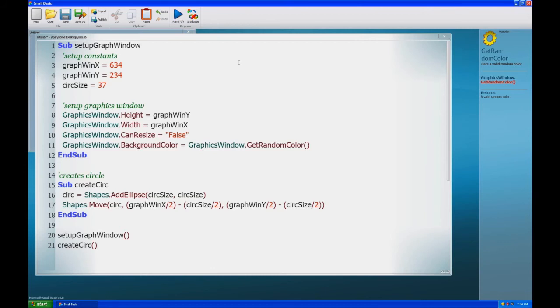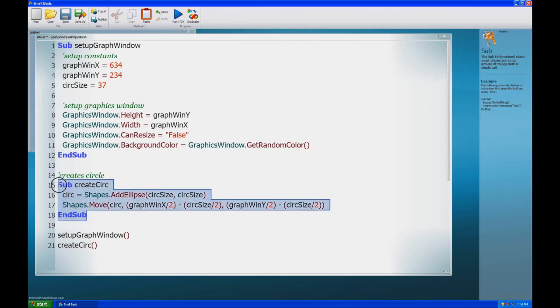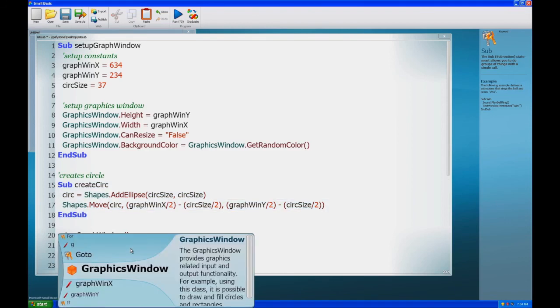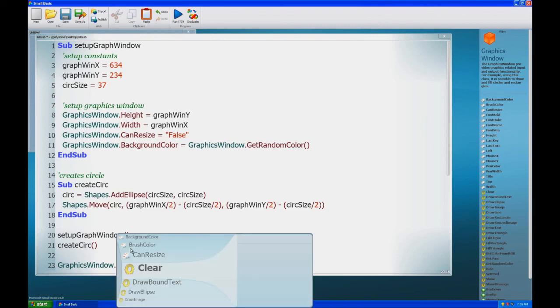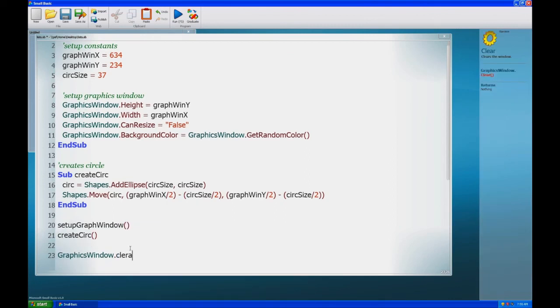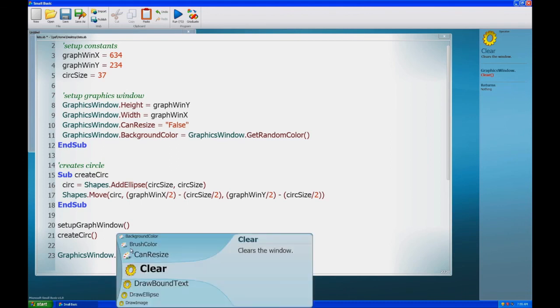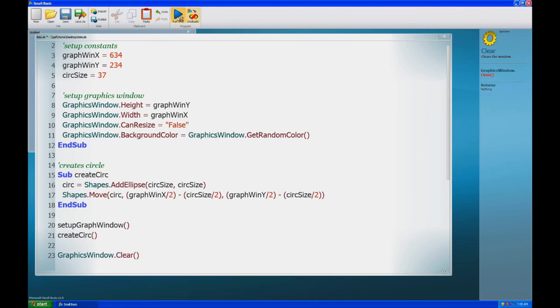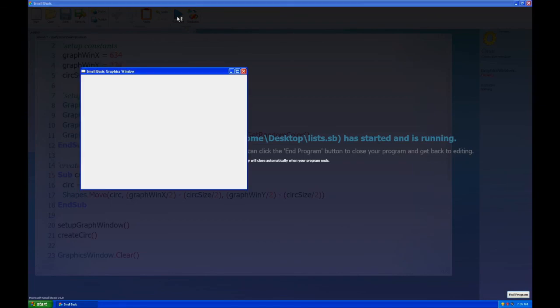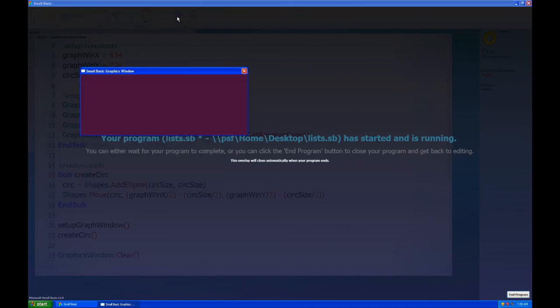So what's the benefit of subs? Well, if I wanted to create a second circle later on or create another circle, I could reuse this sub over and over again. Let's say I cleared the graphics window. So let's say I wanted to wipe everything away and then start again. We could, after we've run those subs, do graphics window.clear. If I could spell clear correctly. And if we run that now, it will create the graphics window and then immediately clear it, so we don't have our circle on it anymore.